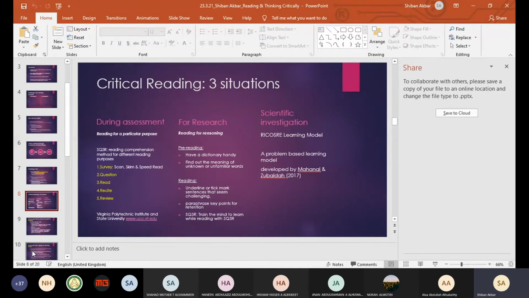So during assessment, how do you critically read? You're reading for a particular purpose, which is to answer the questions correctly and get full marks. And so for that, during assessment, I'm looking at the first column here. One of the things is SQ3R. Have you ever heard of SQ3R? It's quite common and famous. Has anyone heard of SQ3R? Okay. Yes. You have. Okay.